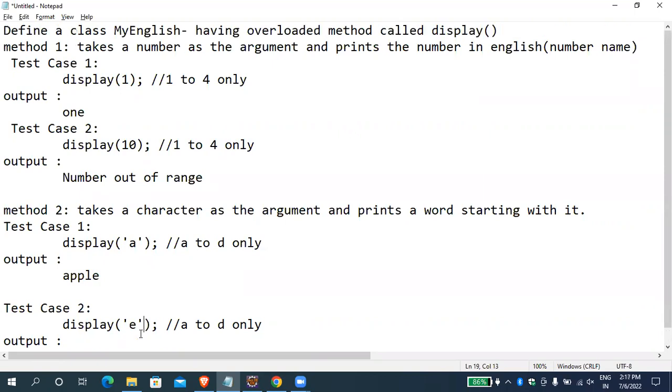So I want you to do this. I have placed the question in the Google Classroom. Just go through the question again in the Google Classroom, and complete the question. Any questions there? Anything that you have not understood, let me know.